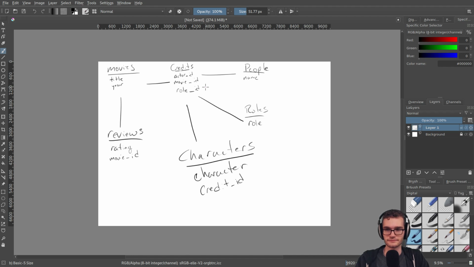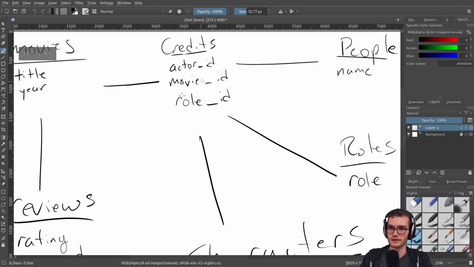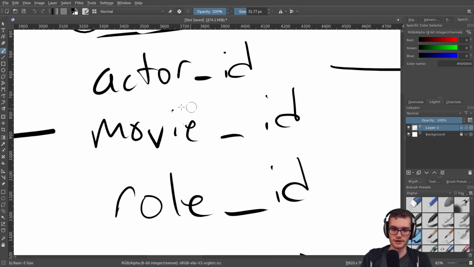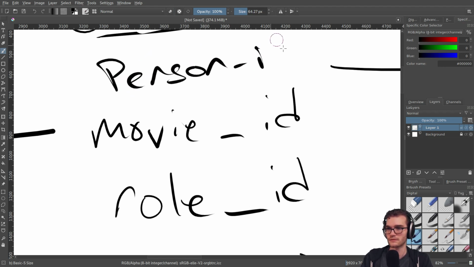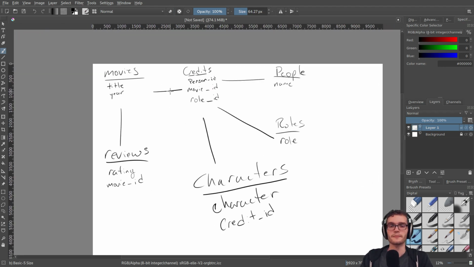Wait, sorry. Why would you want it to be nullable, the characters and credits? Because the credits now includes every person that worked on a film, and I need to change this from being actor ID to person ID. Oh, I see. And so, like, the cameraman doesn't have a role. Yes, yeah. So it would need to be nullable in order to support all that, but I don't want to waste the space, so I can drop it in another table. But we could also make it nullable.